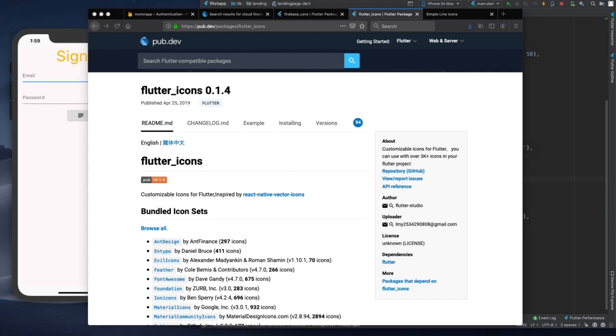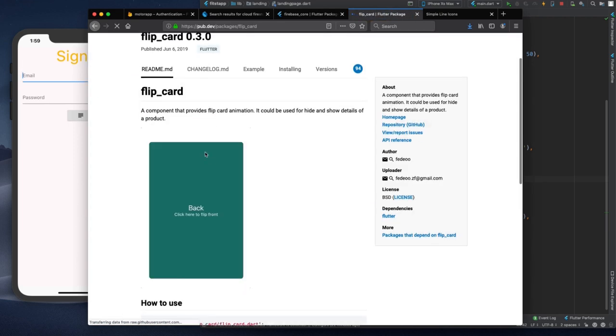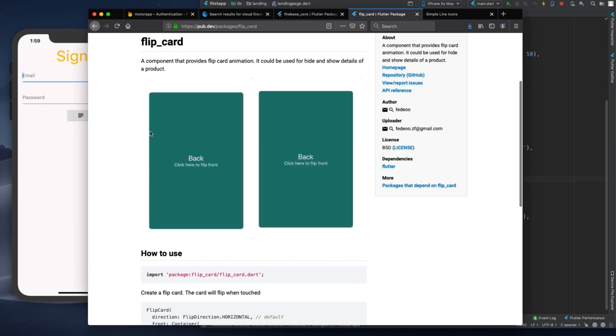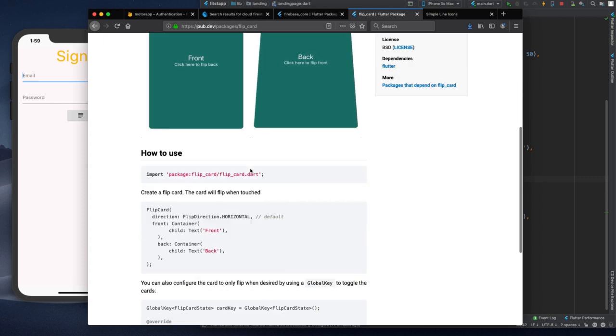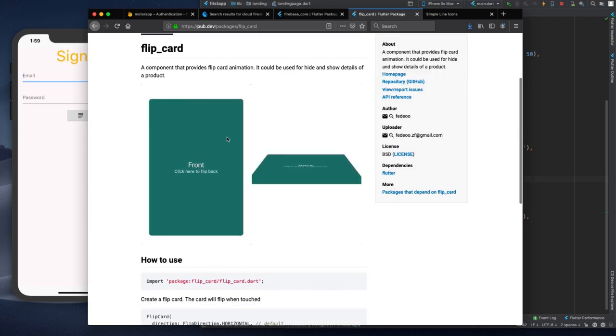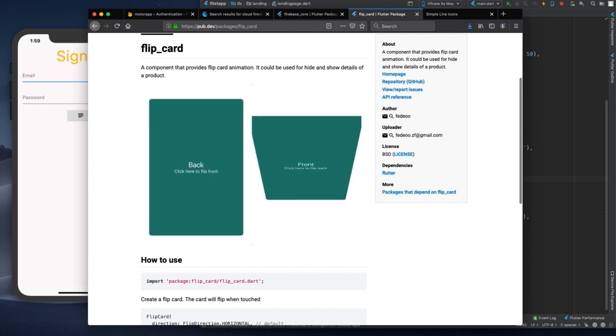And we want some effect animation for our flip card. You can see the card will be flipped front and back, and we can make a lot of optimization for that. We can make it up and down or left to right.